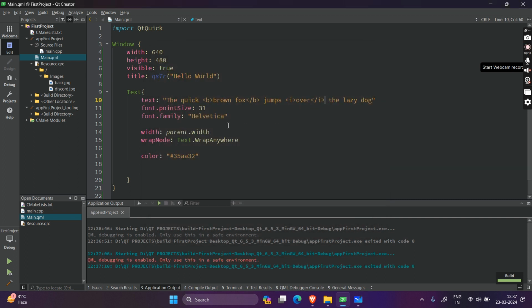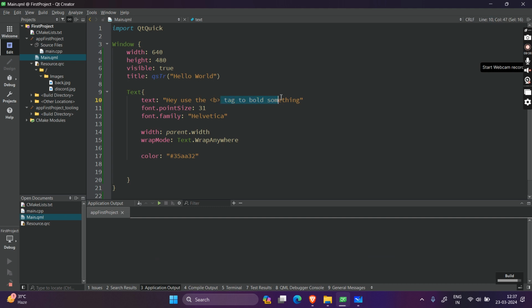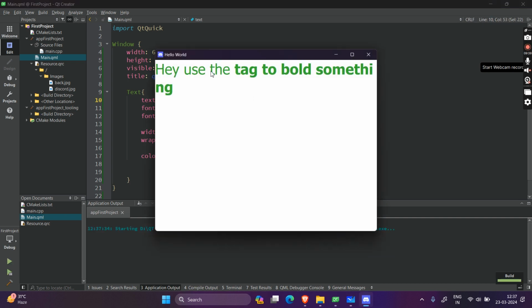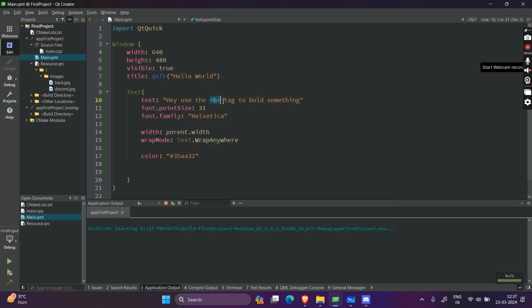Now, sometimes you don't want this feature to occur, right? Let's say our text is, "hey, use the b tag to bold something", and we want this entire text to be visible as it is. We don't want this b tag to be removed. Let's see what happens now. You'll see that this part becomes bold. See, "hey, use the tag to bold something." What tag? We had written b here, but it vanished, right? What happened is it saw the b tag and it made everything after it bold, because we did not end the b tag.